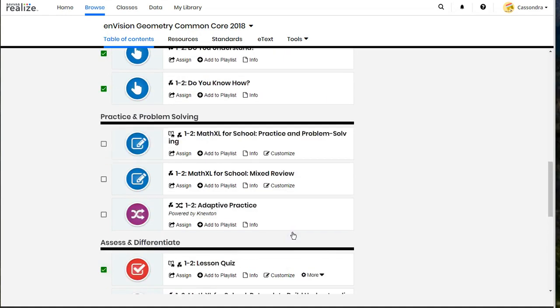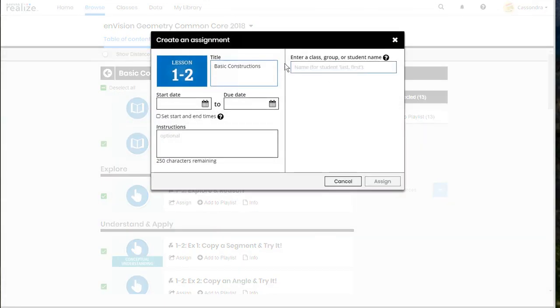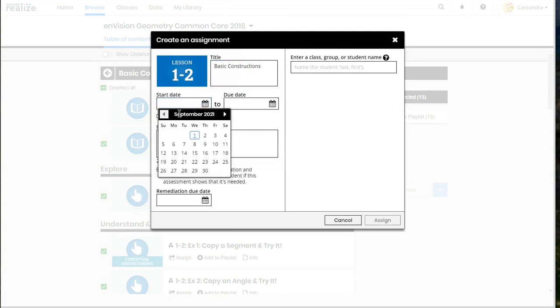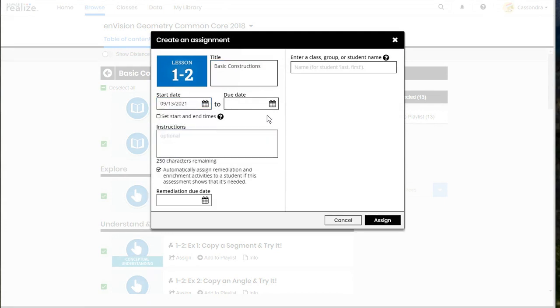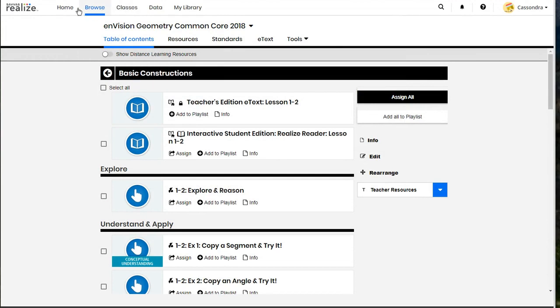And in the top right, instead of assign all, it will say assign selected. So the options that I chose for my students will be grouped together in this overall lesson. I'll be able to set my start and due date just like normal, and I'll have the option for remediation and enrichment activities to be assigned automatically by Savvas. So now I've created that assignment, and again, it will live in that class.